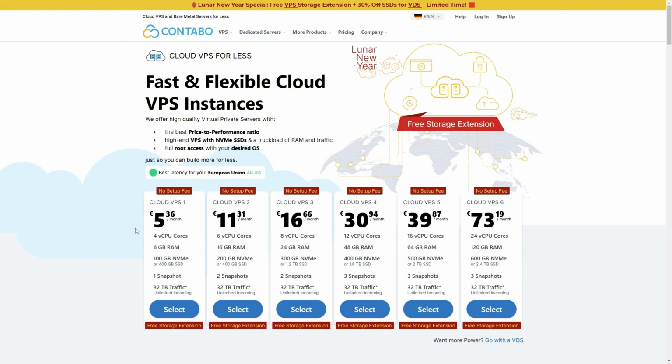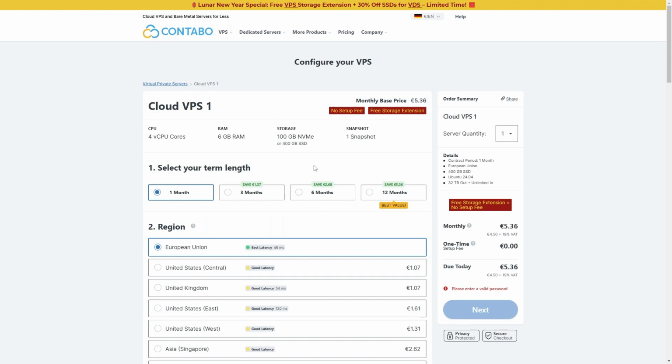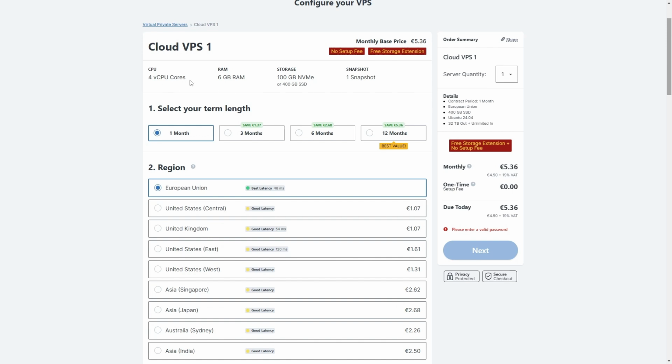I'm going to walk you through the order process. If you click on my referral link in the description section, it's going to bring you to this page here. In this section, you see the specifications of the VPS server that we selected. Here, you select the duration for which you want to run the VPS. Typically, the longer the subscription, the cheaper it gets.